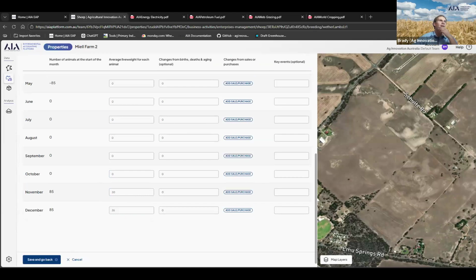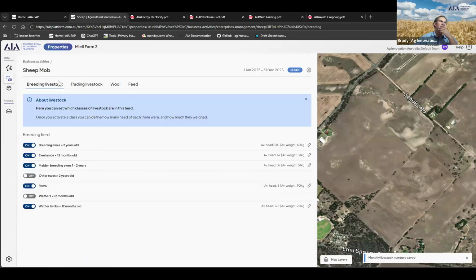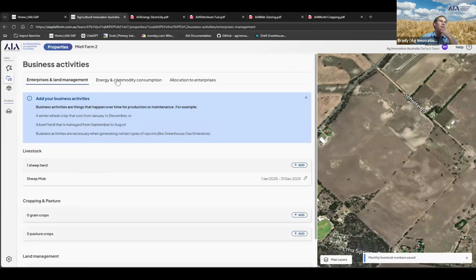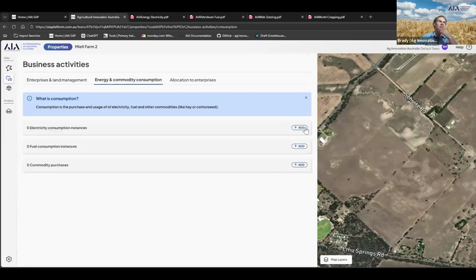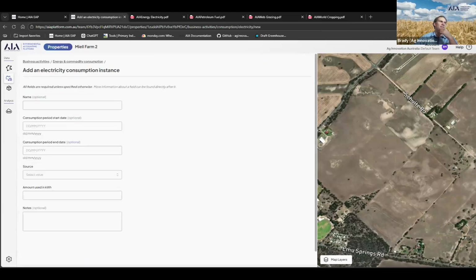Yep. Quickly rush through and do electricity so we can get a number at the end quickly. Where once again, with electricity, just say how much you used, and the source, whether it's from the grid or whether it's renewable.